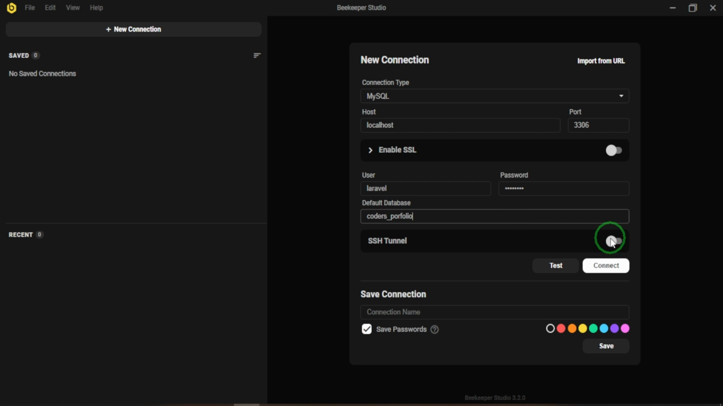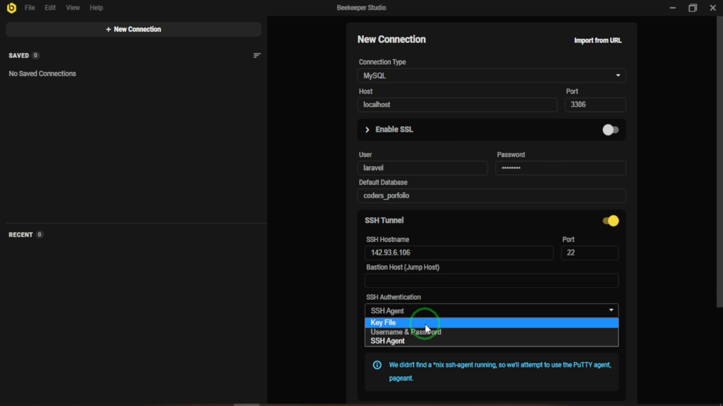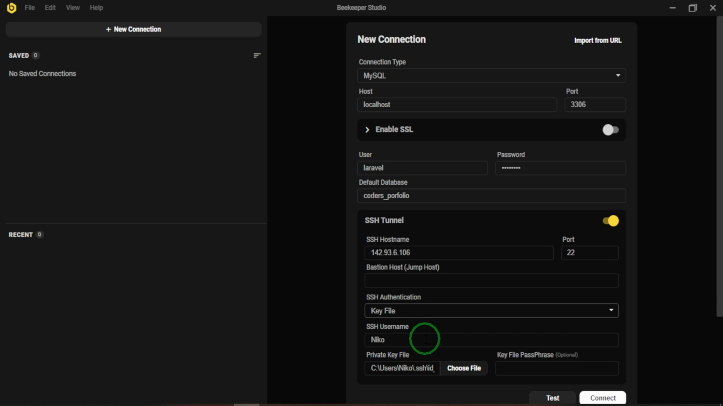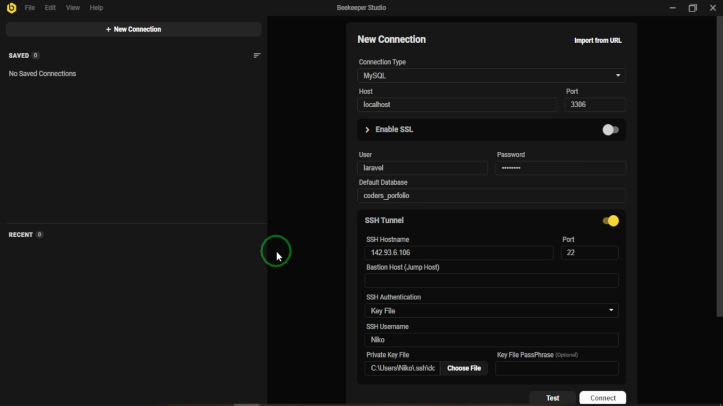Then we want to use the SSH tunnel. Now the SSH host name is going to be our IP. So we're going to go ahead and paste that in here. The port is going to remain 22. We do not have a Bastion host, but for authentication, we're going to use the key file. The SSH username is going to be Nico. And the private key, you're going to open it up, and then you're going to use your DigitalOcean key. This is the private key file, not the public. And then we'll go ahead and try to connect.